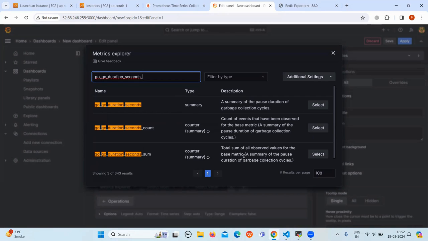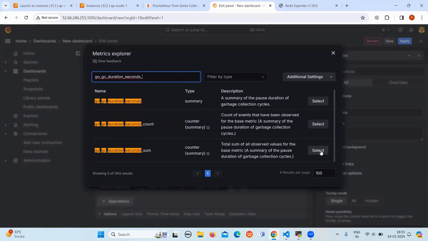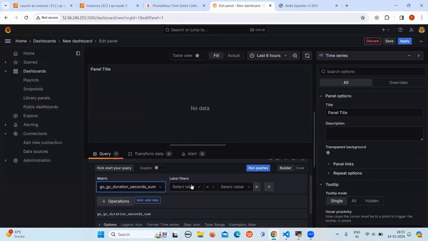So what this query does is give the total sum of all observed values for the base metric, a summary of the pause duration of garbage collection cycles. So let's select this query. In the label filters, select the label as instance, then select the value as localhost:9090.